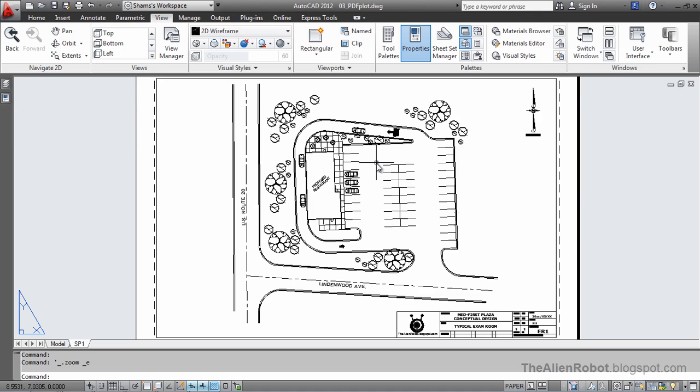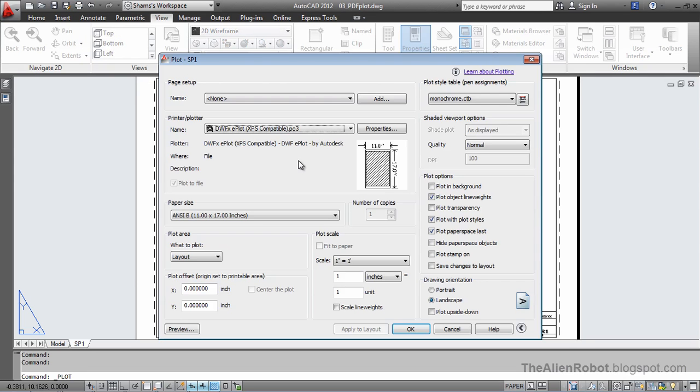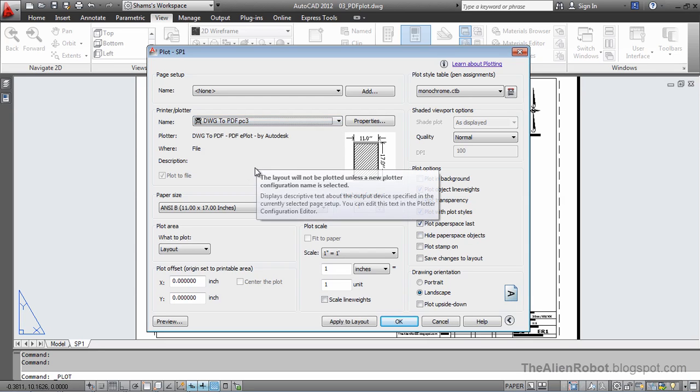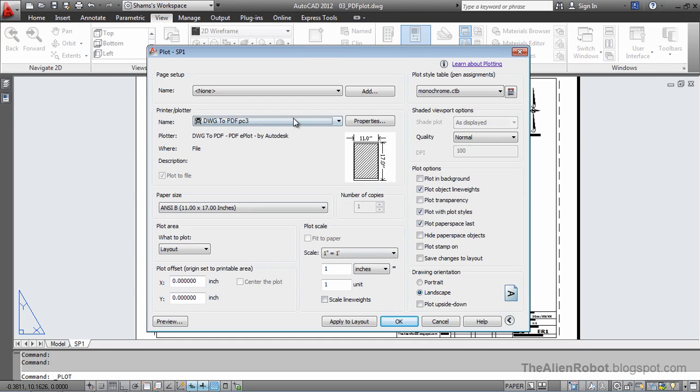I want to print this to PDF, and to do that, I'm going to go to the plot dialog box, and from there, regardless of what printer I'm using, I'll change this to the DWG to PDF. And it's just that, after just changing our printer, we come down here and click OK.